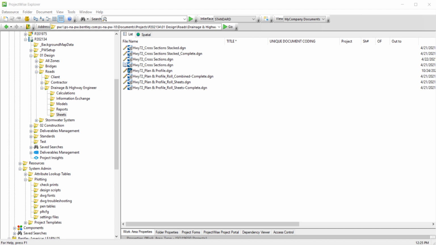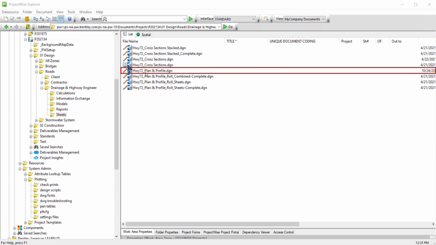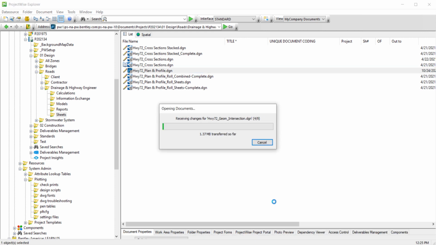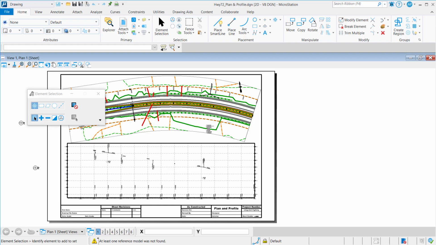So what we'll do, I want you to open up your Highway 72 plan and profile DGN. It can be opened with any particular Power Platform product, MicroStation, OpenRoads, etc. I will use MicroStation. So once the Power Platform product has opened, in this case for me, MicroStation, let's go back to ProjectWise Explorer.